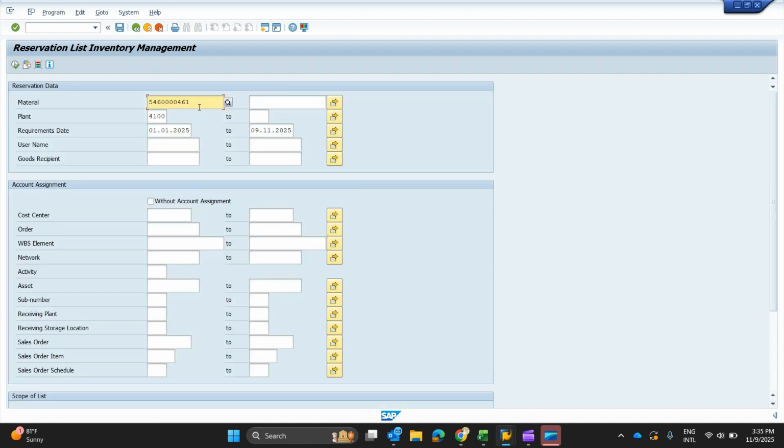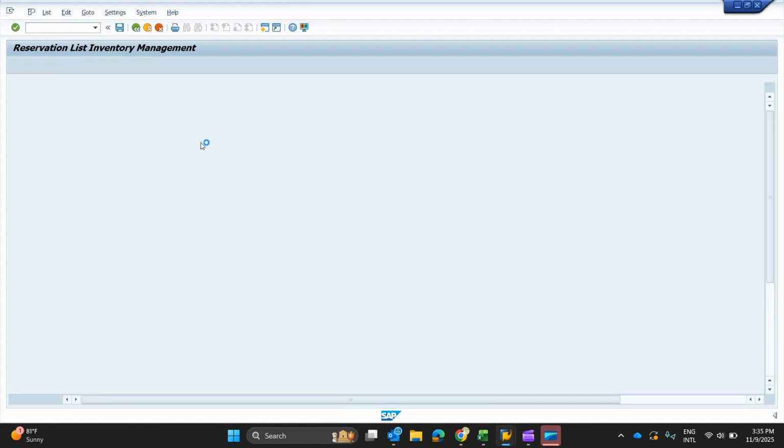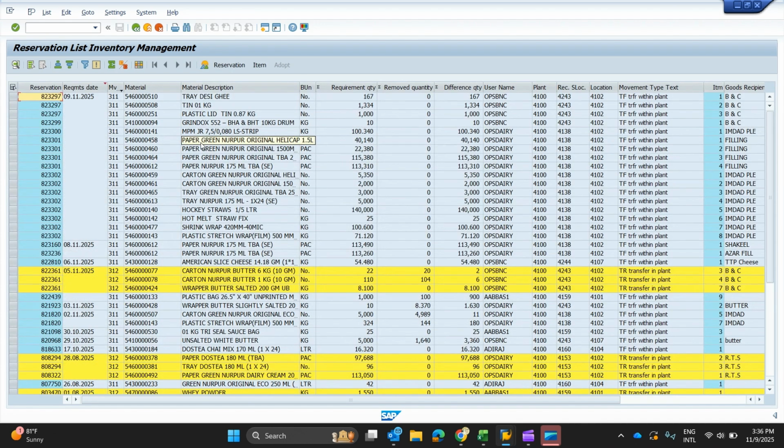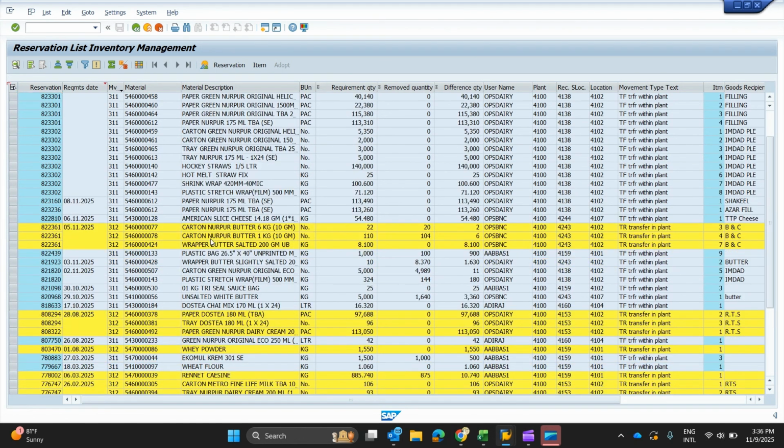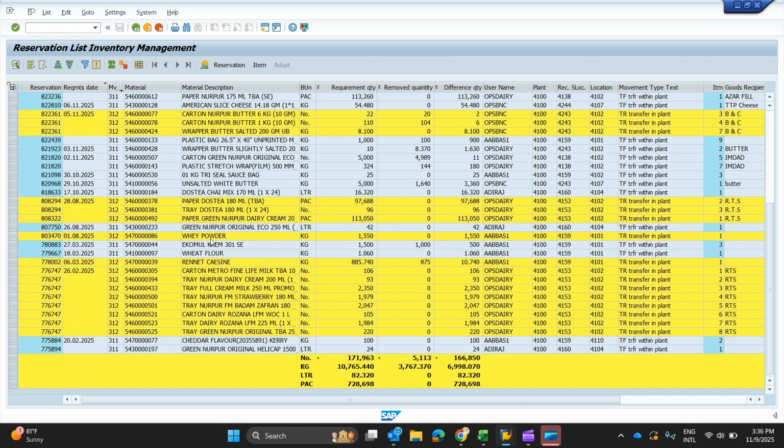Let's say we remove the material number. Then I want to see which reservations are still open in this complete year of 2025. I have removed all the material numbers and just selected the date for the complete year, and you can see that a big list will appear in front of you. It shows which items and which reservations are still open. This is the historical data of the complete year 2025, where we have lots of open reservations, and these are different types of reservations.